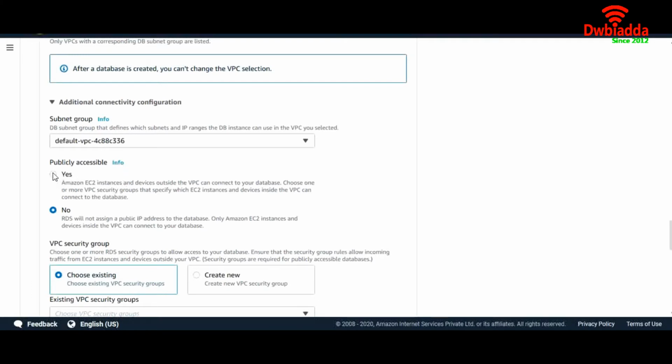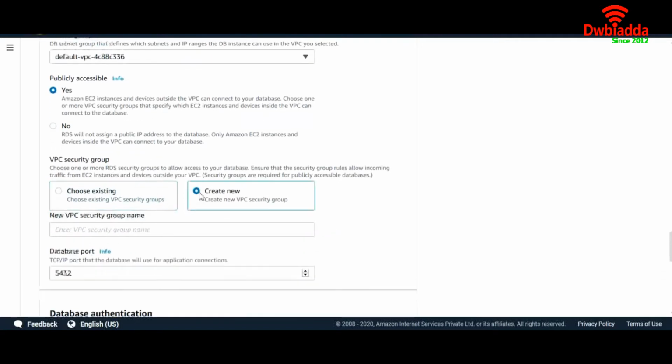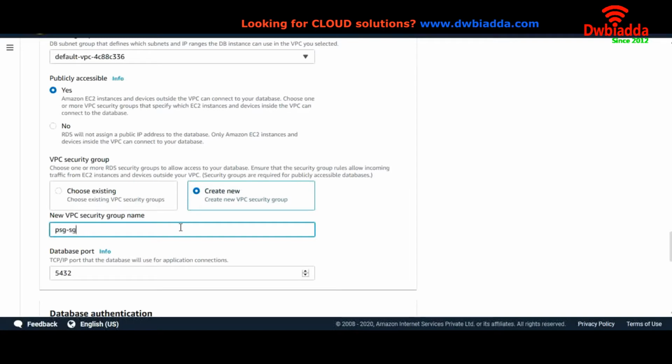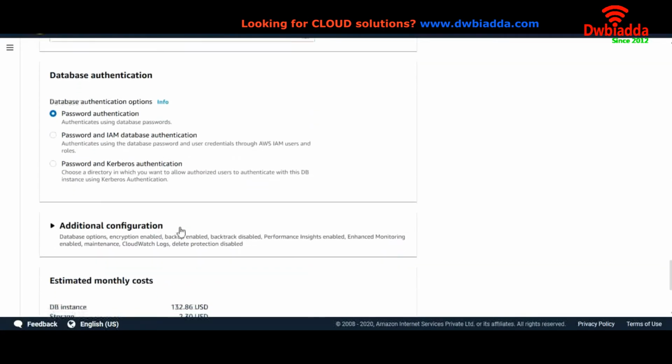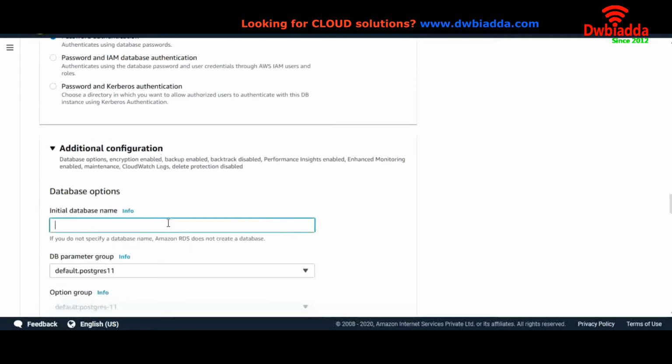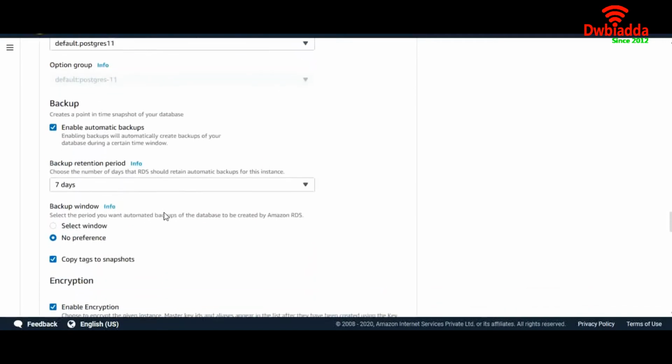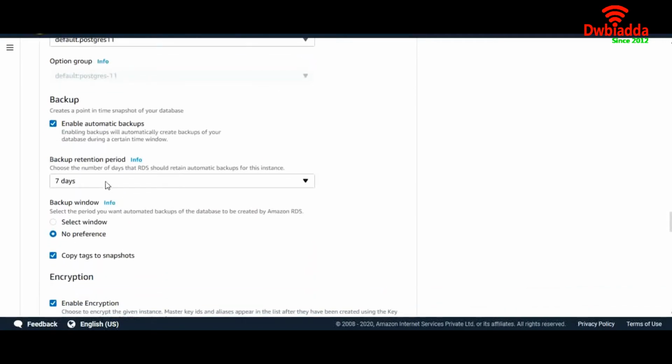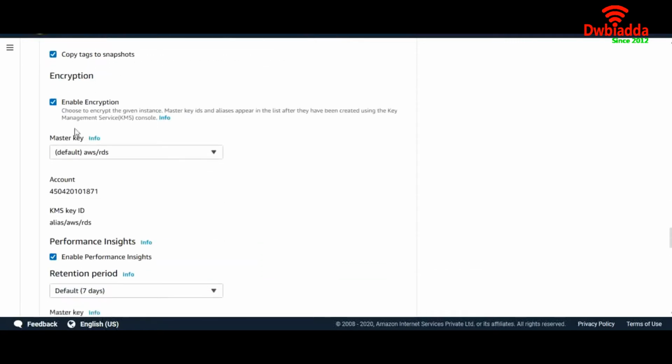Yes, I want my RDS to be accessible outside our VPC. We'll create a new security group, Postgres SG. Password authentication. Initial database, my first Postgres. I'll enable automatic backup. Retention period should be 7 days. Backup window, no preference.